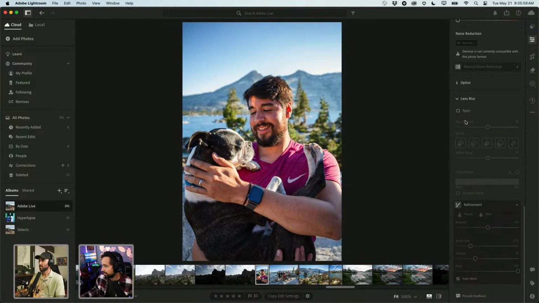So I can go to the lens blur. I can apply. And it's going to do a really good job just kind of masking it out, you see, and it's already applied really, really well. So if I slide this up, he's super in focus. And again, it's just building off something that's already working.